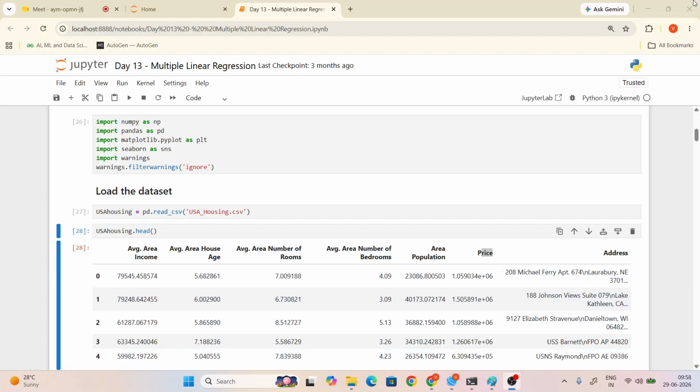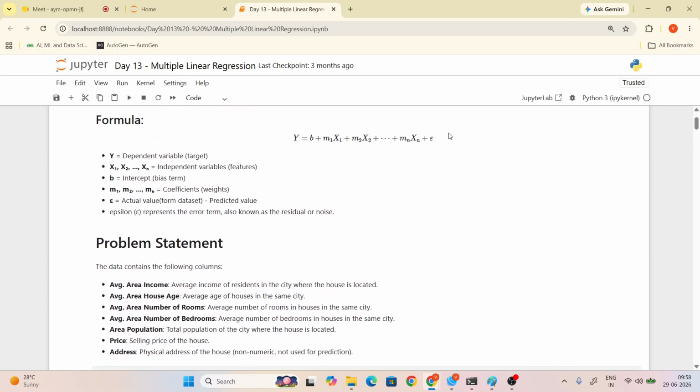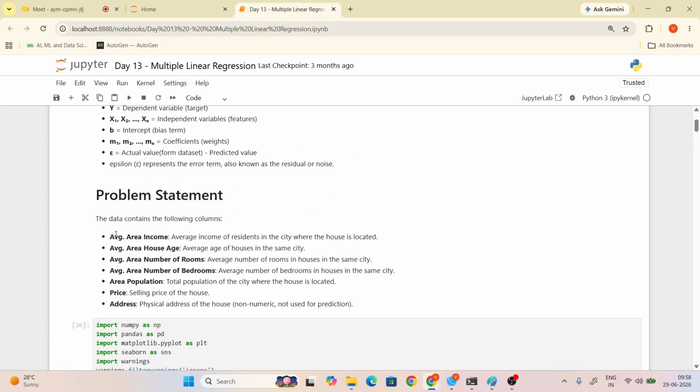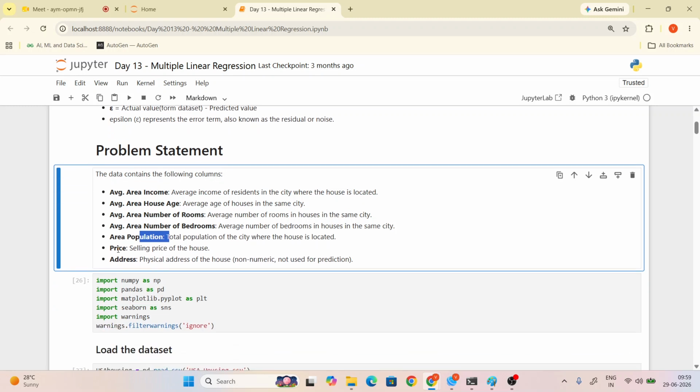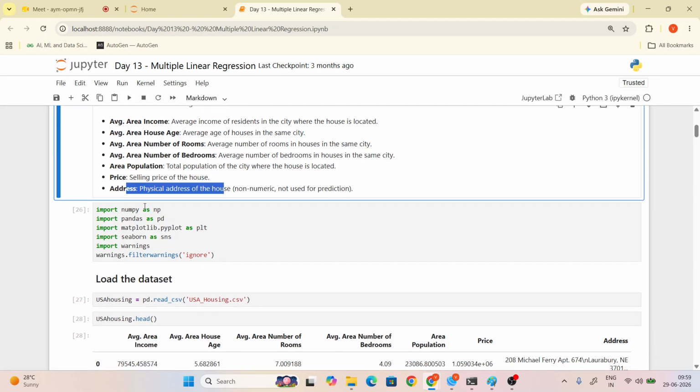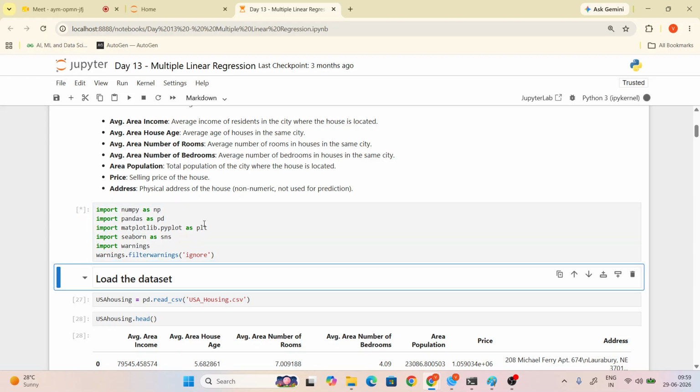Wait a minute, guys. So this is our problem statement. The first ones are average area income, house age, the number of rooms and number of bedrooms, and this is the population. The next one is price, and the last is address. This is not needed.